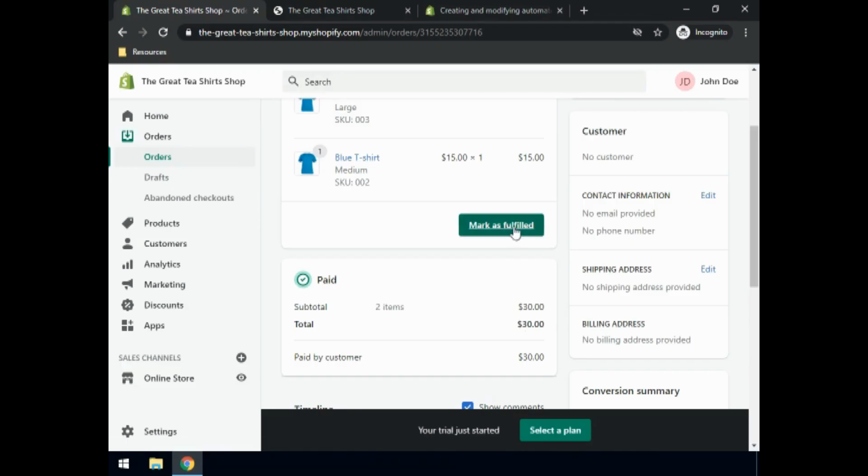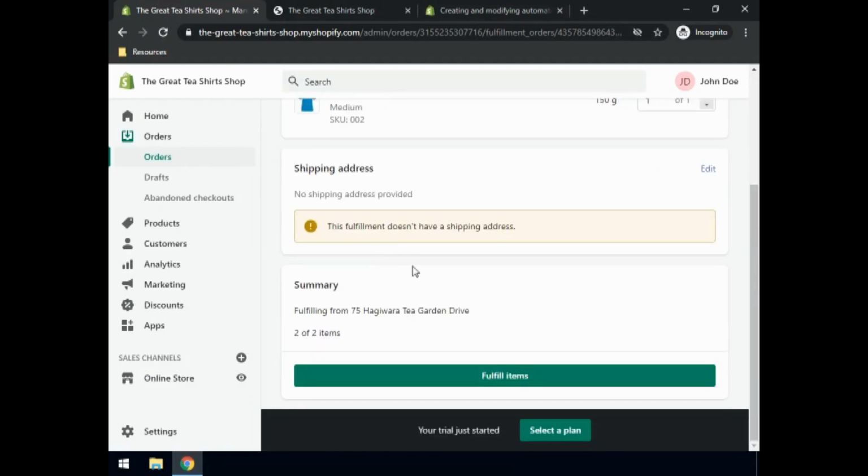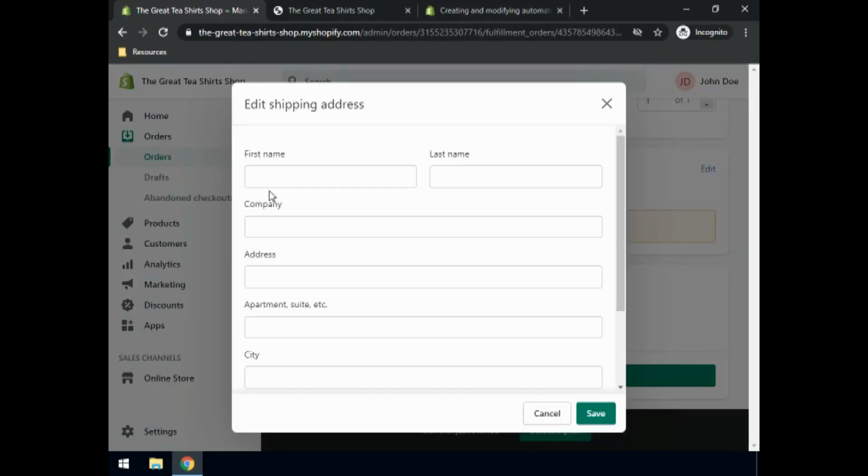Let's mark it as fulfilled. Now the order is complete. You have 2 items and you have it fulfilled. Clearly you need a shipping address and a client to fulfill this, so you will not see it right away, but after you have a shipping address, let's add it. We have added, and we'll have Mrs. Jane Doe, and we'll have an address at the Golden Gate Bridge.